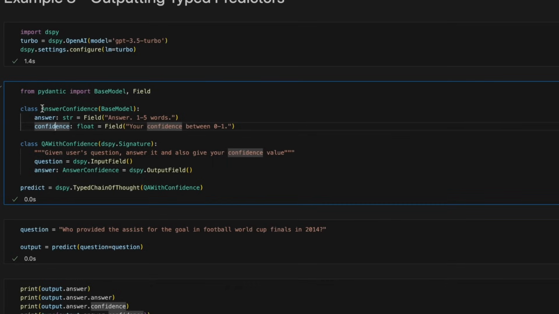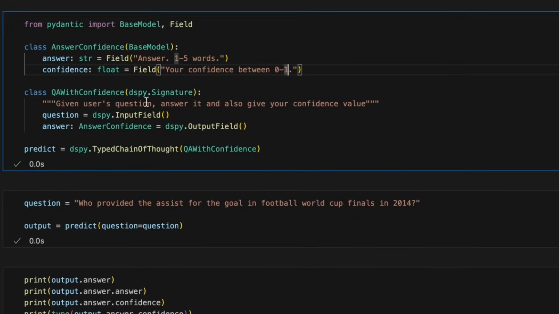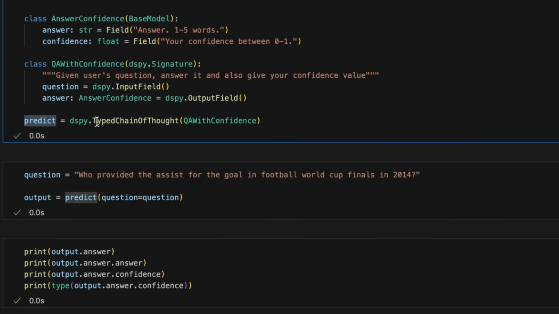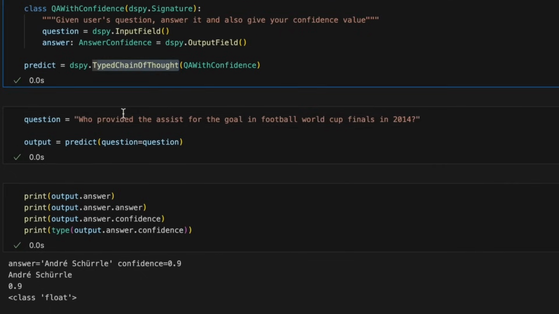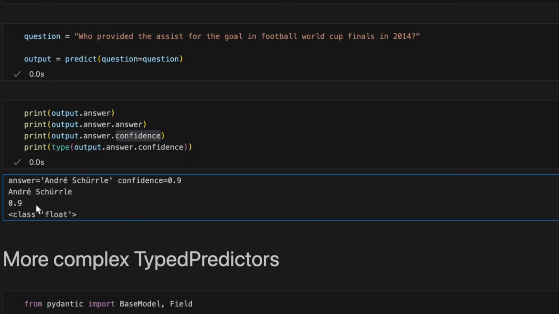To do that, we define this Pydantic base model object where we define our output. The answer is a string and the confidence is a float, which is between 0 and 1. And inside our signature, we, as usual, mention the input field, but for the output field, we refer to the base model object we created up here. And then we define our prediction object, but instead of just DSPy.ChainOfThought, we use TypedChainOfThought. And then if we run that, the confidence output that it returns is indeed 0.9 and its type is float.